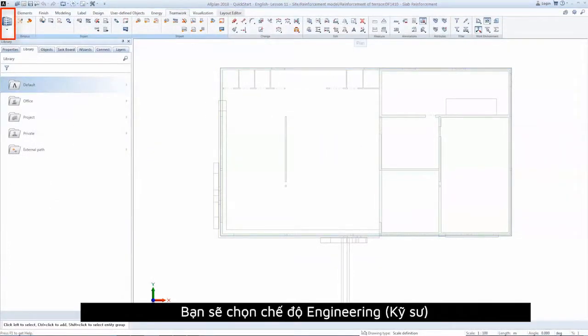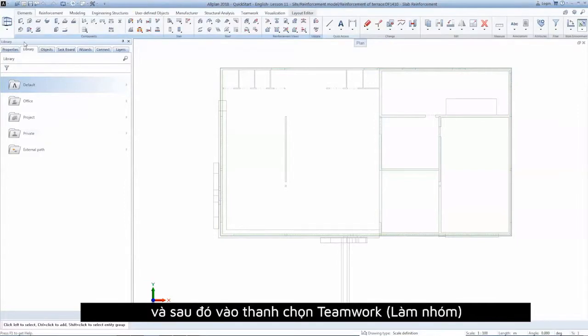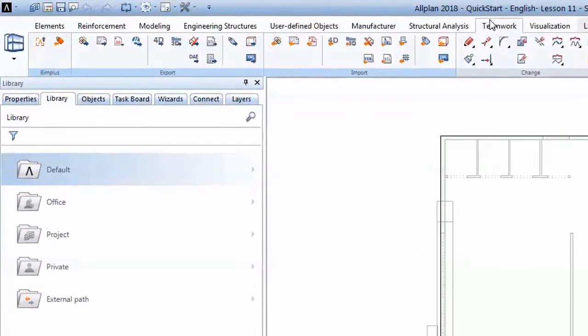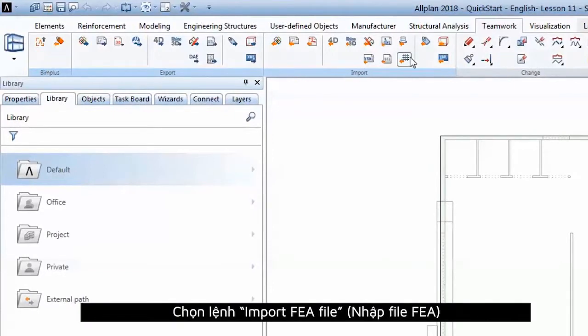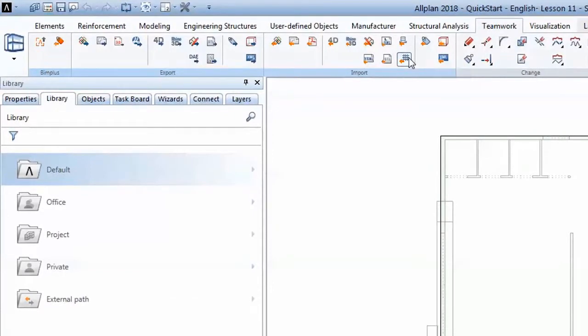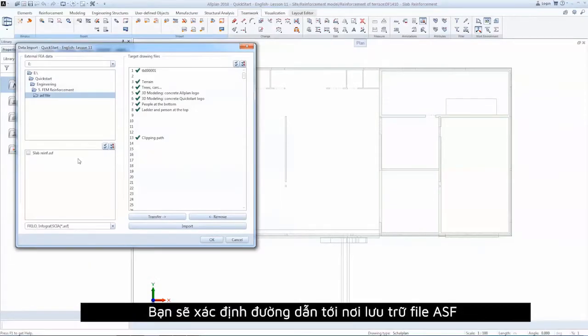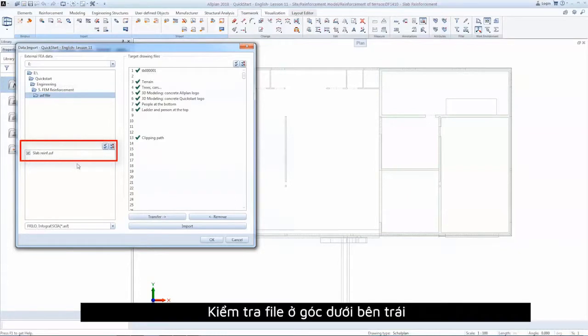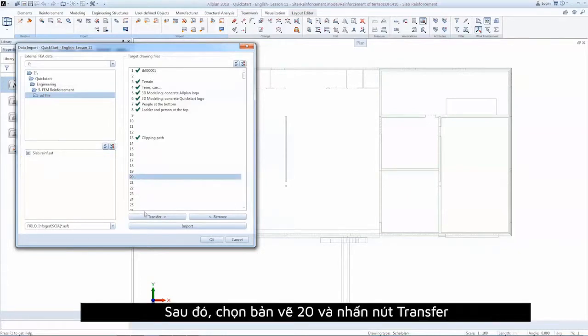You will select the engineering role and then go to Teamwork tab. Select Import FEA files from the Import category. You will point the path where the ASF file has been saved using the Windows Navigator on the top left corner. Check the file on the lower left corner, then select Drawing 20 and click on Transfer.